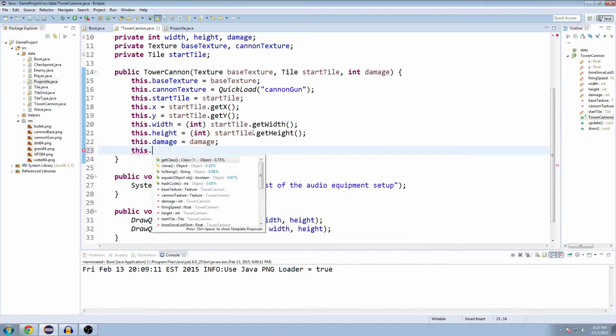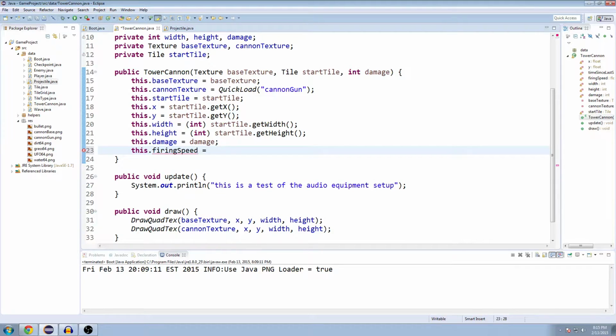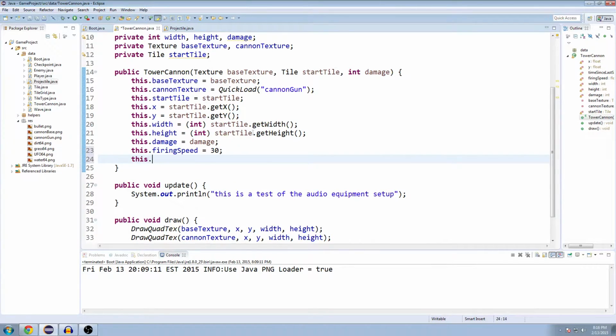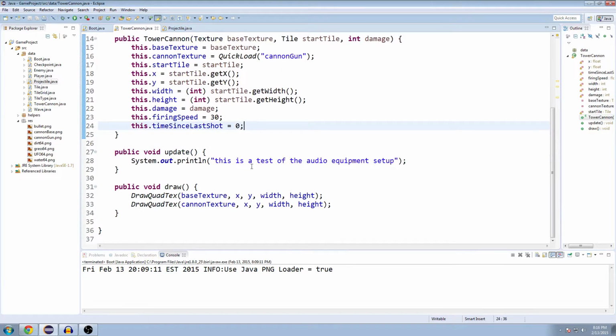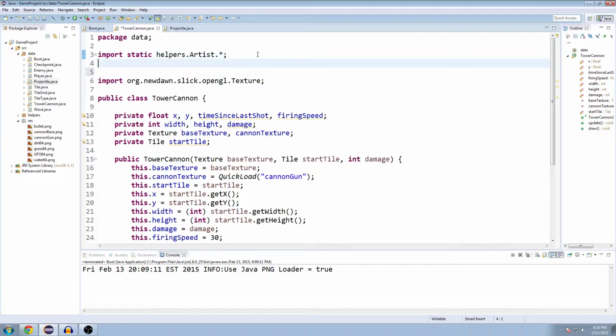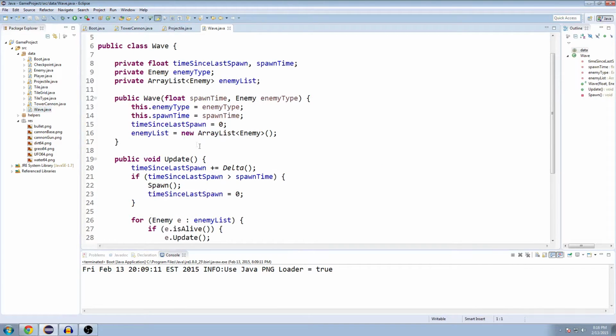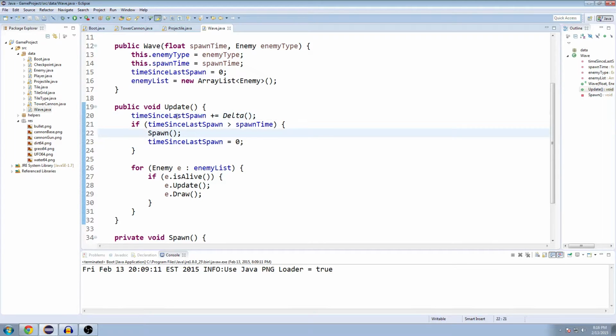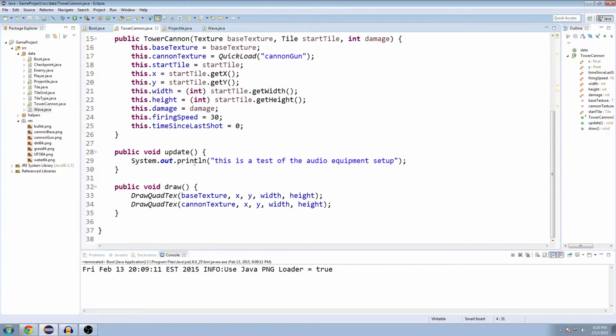This dot firing speed equals 30 for now. We can experiment with that. And this dot time since last shot equals 0. So in our tower cannon class, let's also import our clock, because we need to count time here. It's going to be similar to our wave class. If you remember, in our wave class we have a time since last spawn, and every time we update it, we add the delta time to that. Eventually, once it progresses past the spawn time, we spawn and set it back to 0. That's pretty much the same exact system that we're going to use for the tower cannon here. So in our update, we're going to say time since last shot plus equals delta.